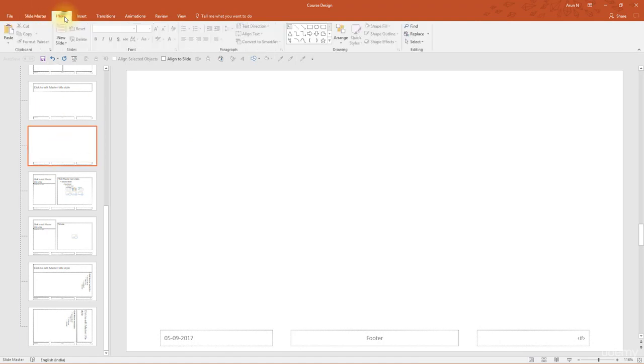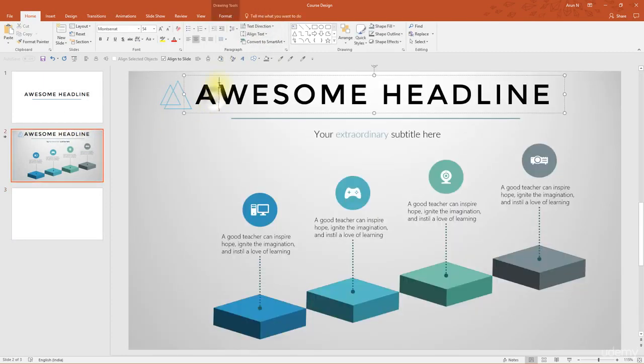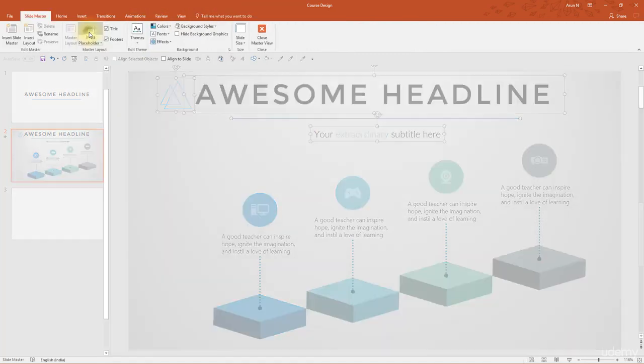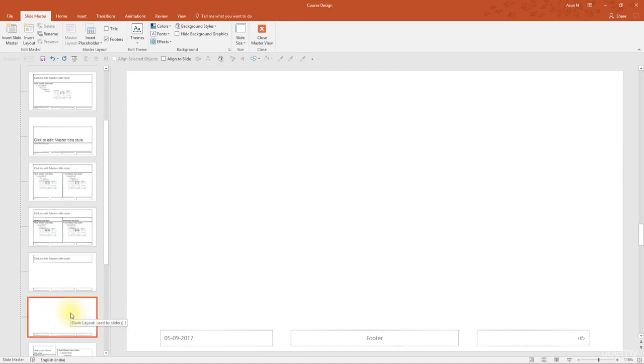For example, let me close this master view, go to this slide and copy all these elements. Then come to View, Slide Master. Coming back to this blank layout, I'm going to paste it here.